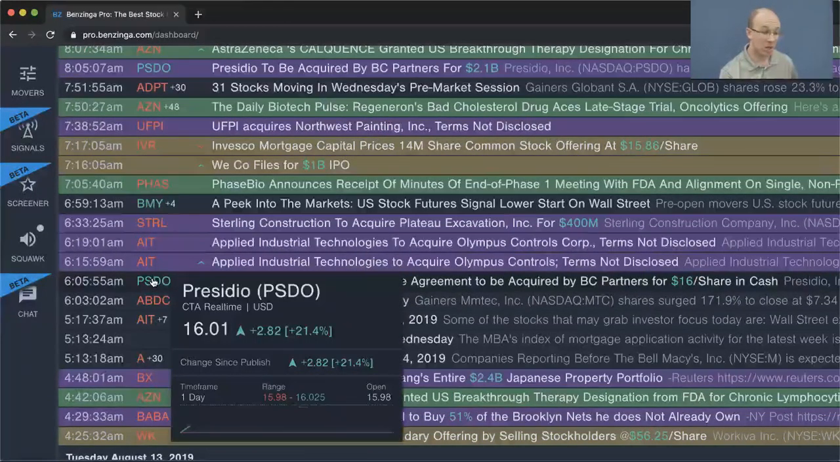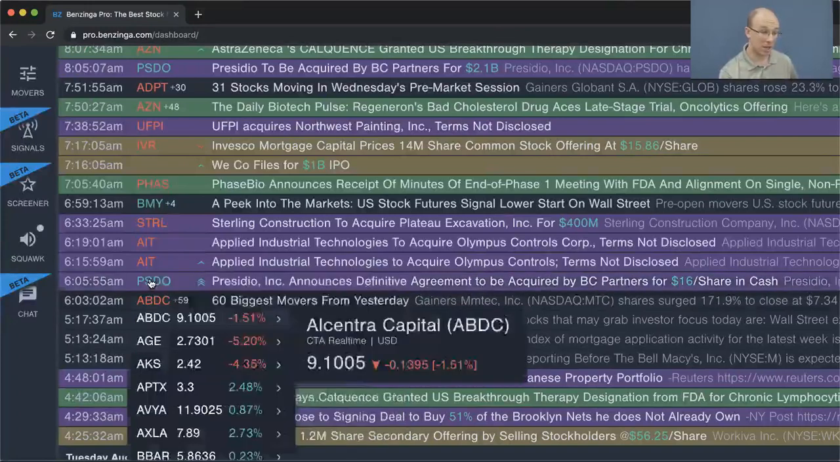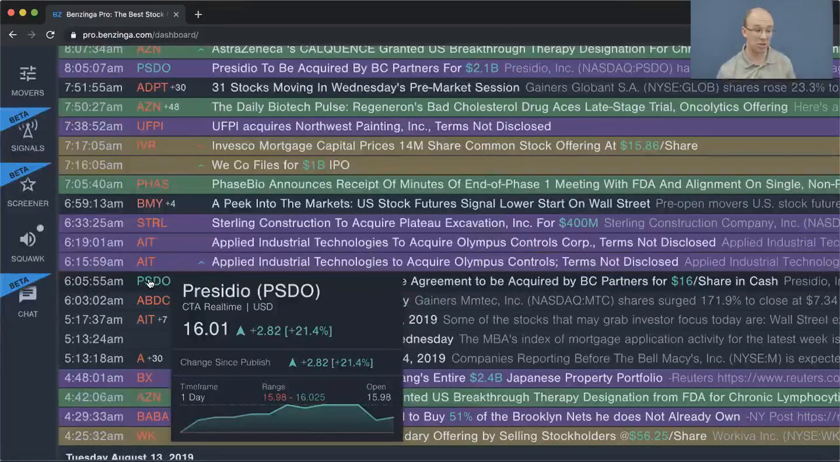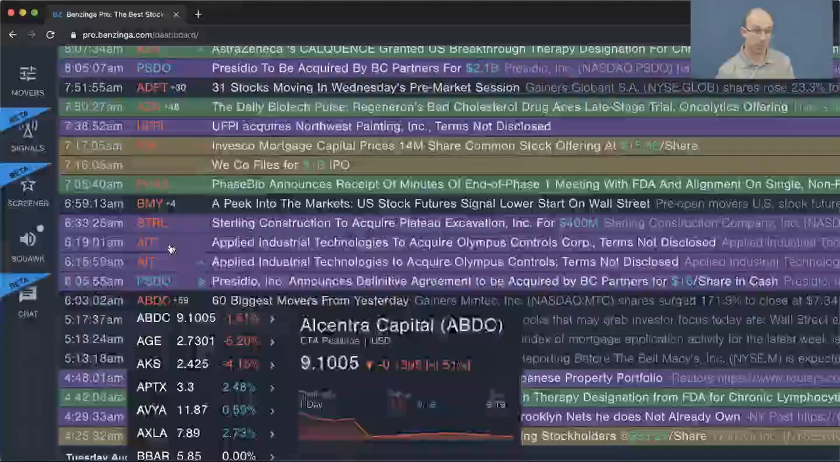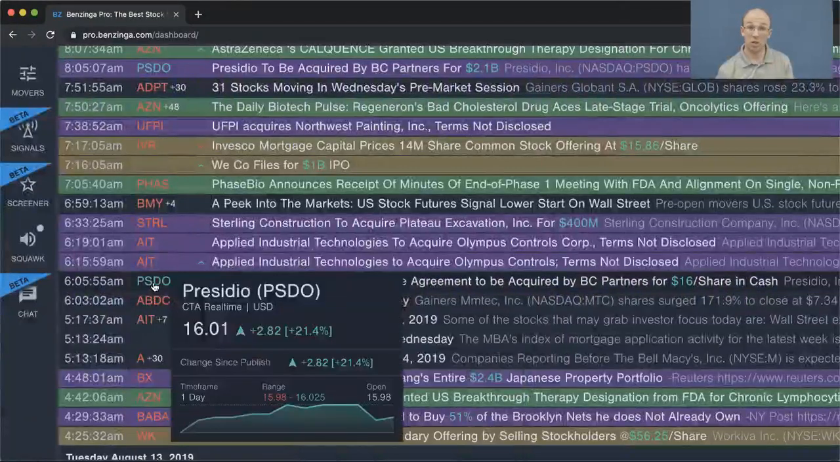They don't tell you how much, but just that they're fairly confident that it will impact the price of the stock. You'll see I just hover over the ticker here in the news feed, and it gives me this little pop-out box with the current price, and then the change since published. I love that feature because I can directly correlate that news catalyst with the change in the price.